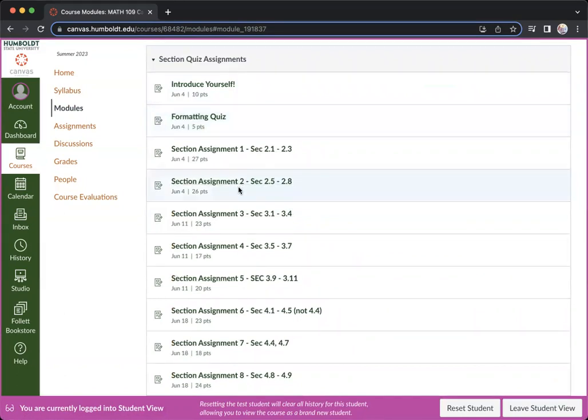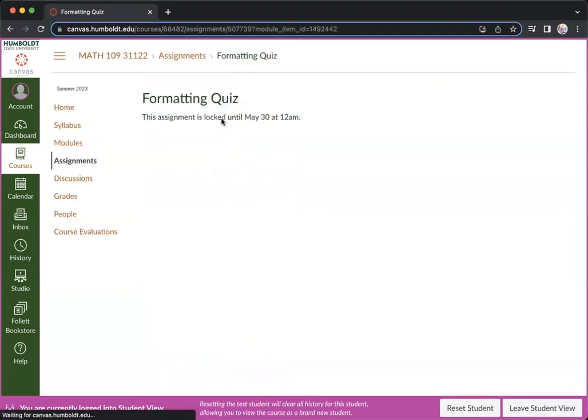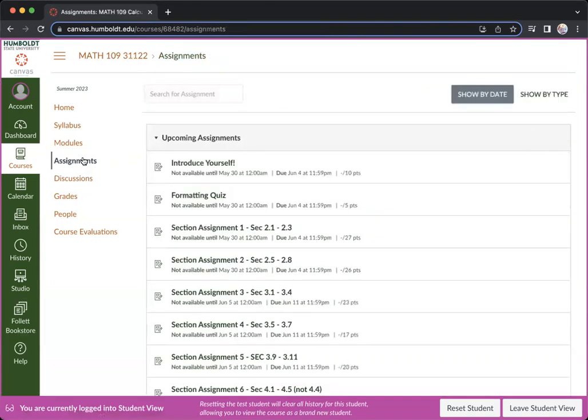And then these section assignments take place using an online platform called MyOpenMath. It's going to be seamless to you. You don't have to have a MyOpenMath account. When you click on these links, you're going to be taken right there. Anything you do there will be imported back into the Canvas gradebook. There's a formatting quiz here. You'll see if I click on it right now, it's not going to let me in because it's locked until the course starts. But MyOpenMath is a very user-friendly environment. You'll get used to how to do it.